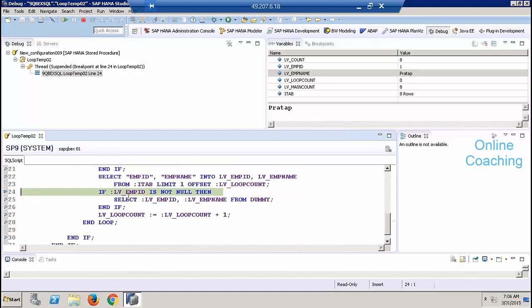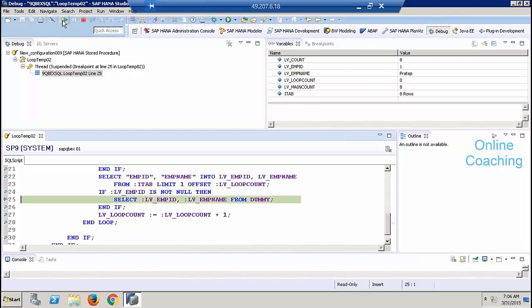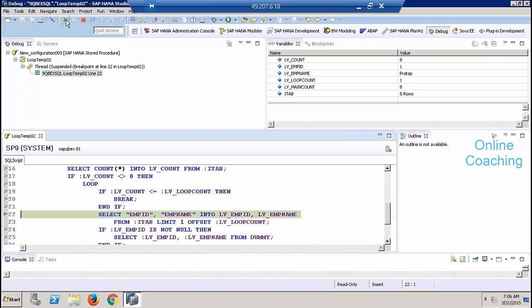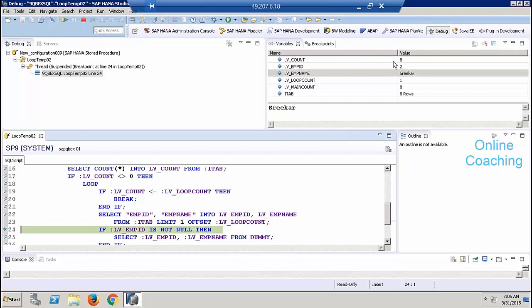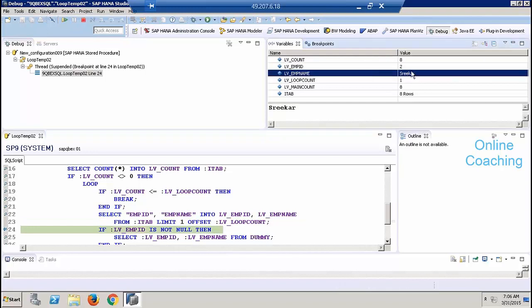And then when you say select so and so from dummy, it actually prints this record. Okay. Done. Again, I'm incrementing this loop count, so LV loop count equal loop count plus 1 will make the loop count as 1 now. So then when the loop again gets in, this time the loop count is 1, so it reads limit 1, offset 1. So when you say offset 1, it is going to read the second record into this. So second record is employee ID 2 and Srikar.